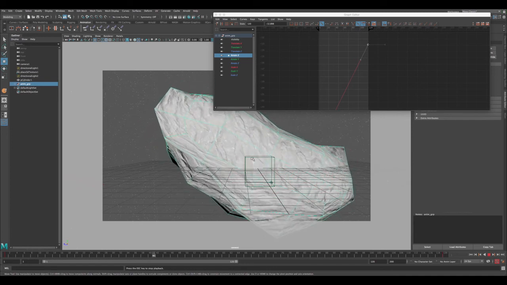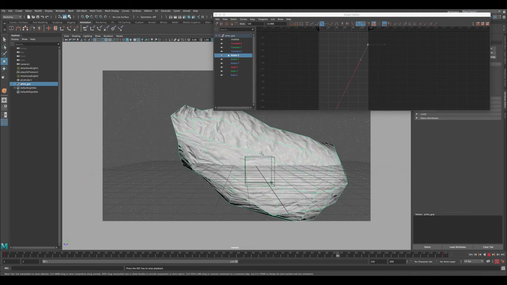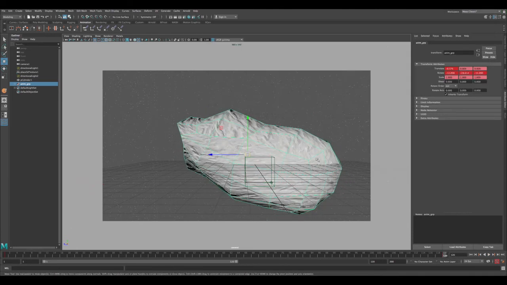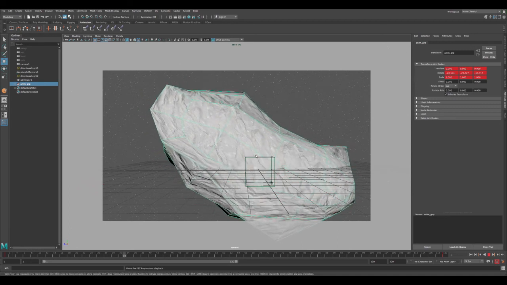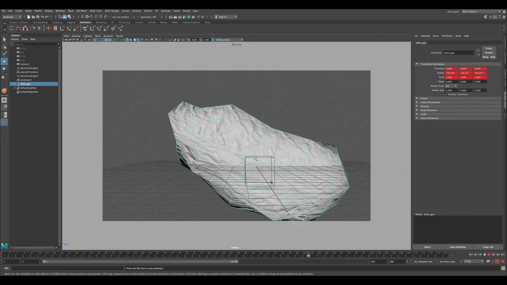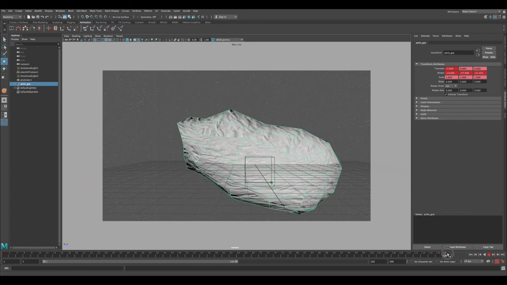Okay, so you can see now it has some nice rotations. That's pretty much for animating asteroids. You just need to have some subtle rotations on it. You don't want it too much, because it depends also on the scale.